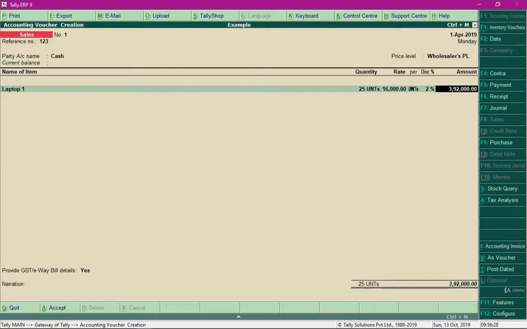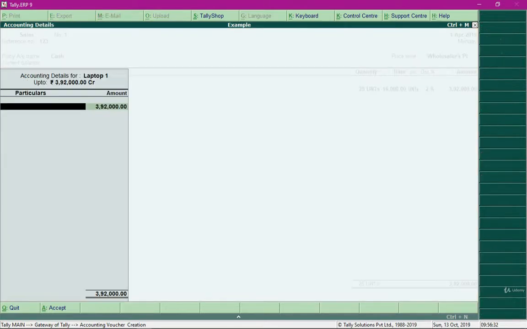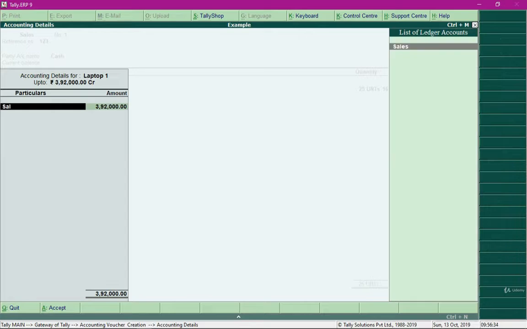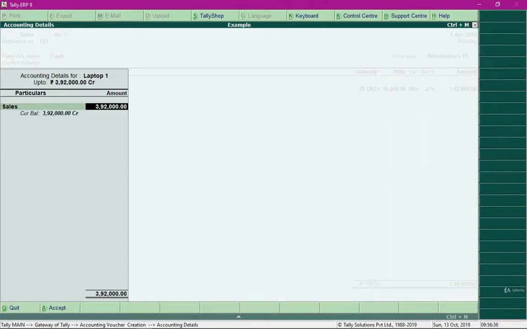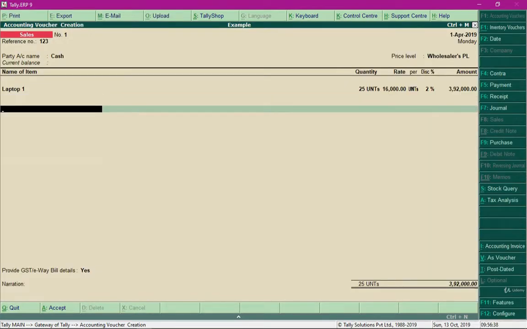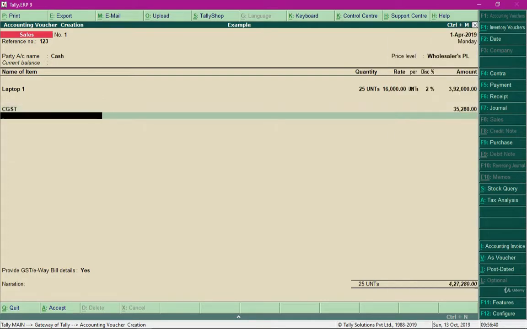So once you specify the quantity, the price would be captured automatically, and then further you can specify the sales ledger that you want to account for, and then specify the GST ledgers, and then press Ctrl A and save the entry. So this was one way to use price list.